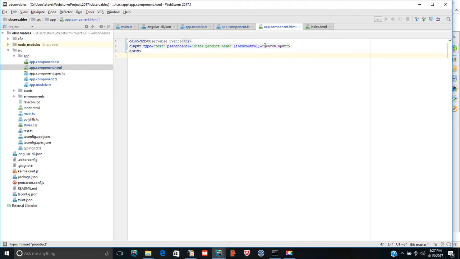Now remember, in reactive forms, you build the object, which in this case is a simple form control, and then you map the attributes of the template using directives to that form. So although our form is a simple control, we're using a directive to map the form control to our search input attribute in our component.